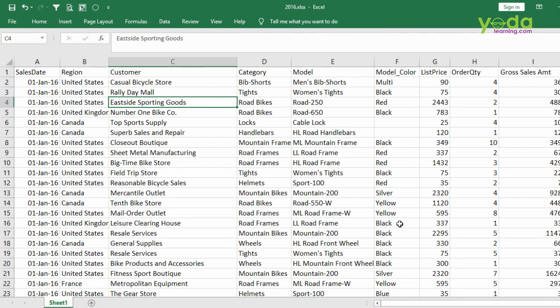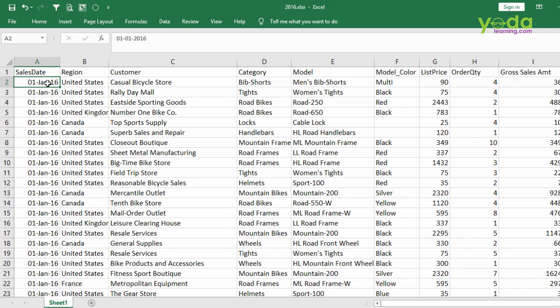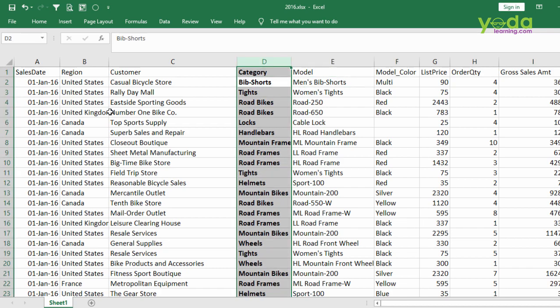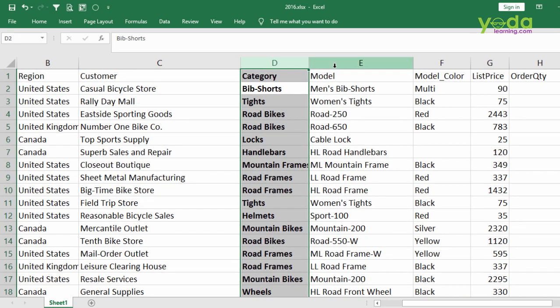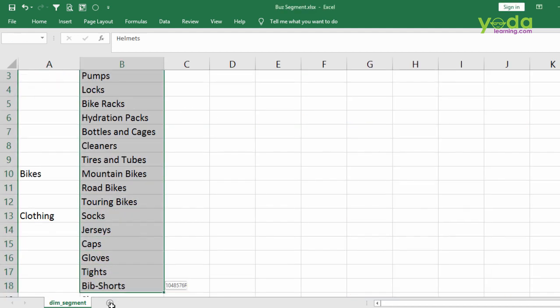First, let me walk you through the file of 2016 sales. I've almost 15,000 transactions done in the year 2016. Each line represents one sales transaction. Now, when I look at the category column, I wish to know what business segment does it belong to, and that information is present in another file. So, for example, bib shorts. This is one of the items in another file's second column.